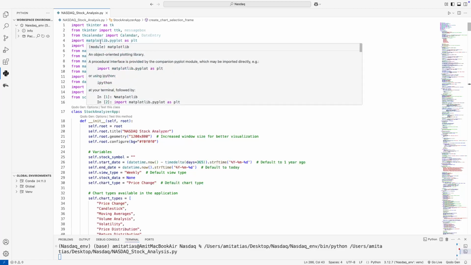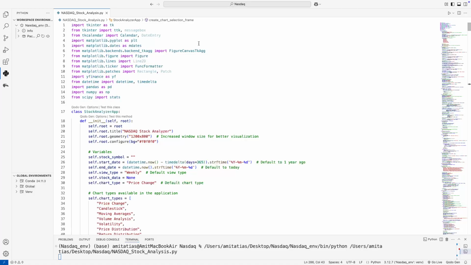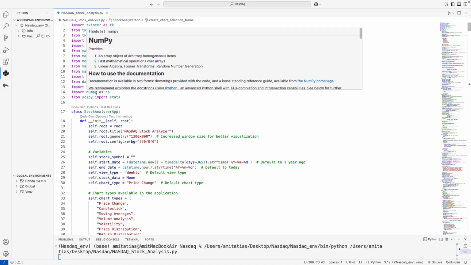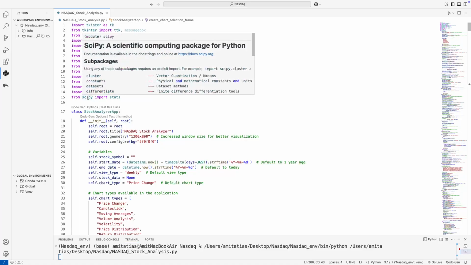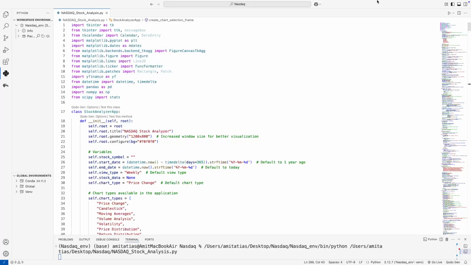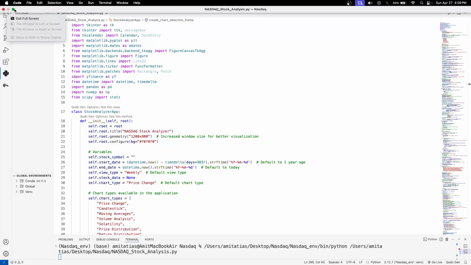We have matplotlib, which is the graphing and math application. We have Yahoo Finance. We have a datetime library. We have, of course, the pandas library, the numpy library, and the scipy library. Let me show you a bit about those and what they do.